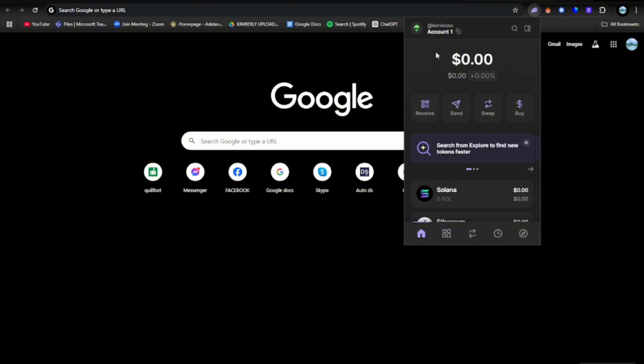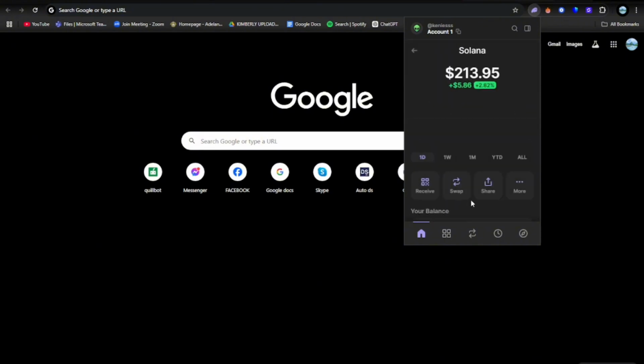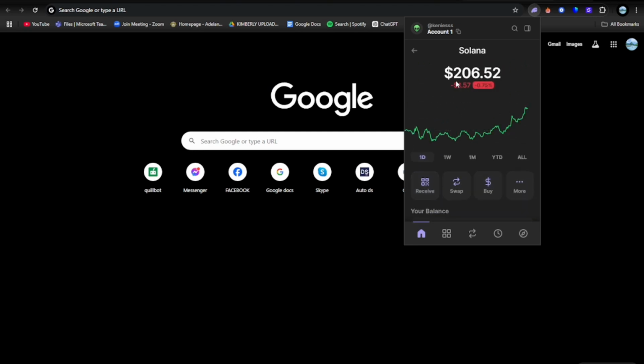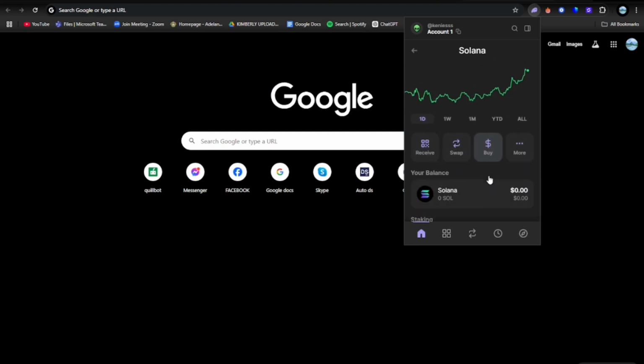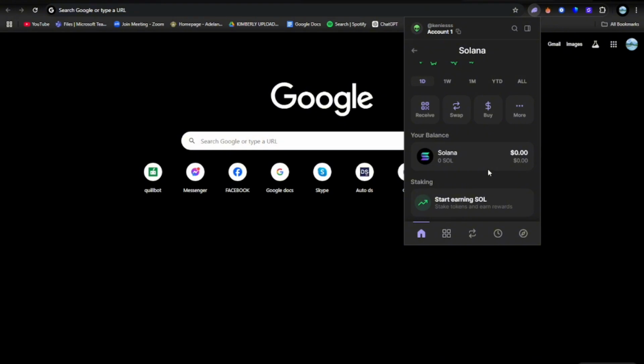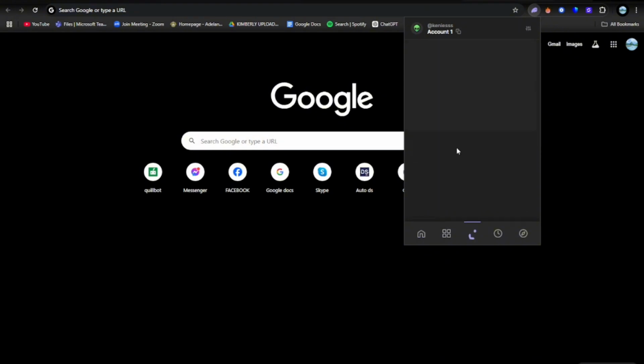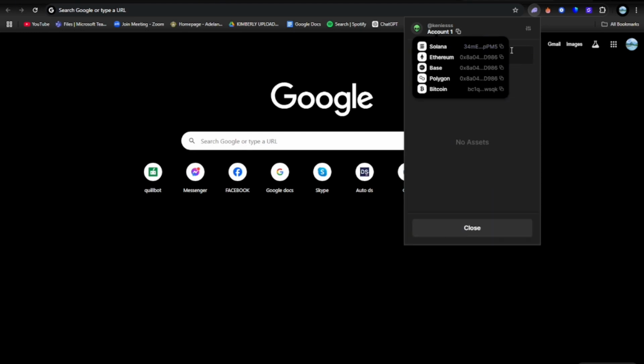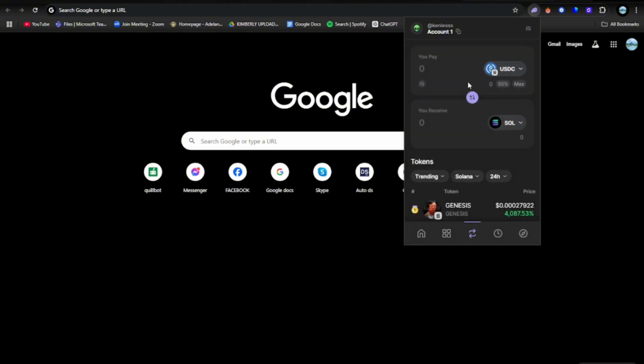Step number 1 is to convert your Solana to stablecoin or other cryptocurrency. So first, open your wallet. Just go to your wallet on your browser or mobile application, and then go to the swap feature in Phantom. Convert your Solana or any other token into a stablecoin like USDT or USDC. This is widely supported on exchanges.